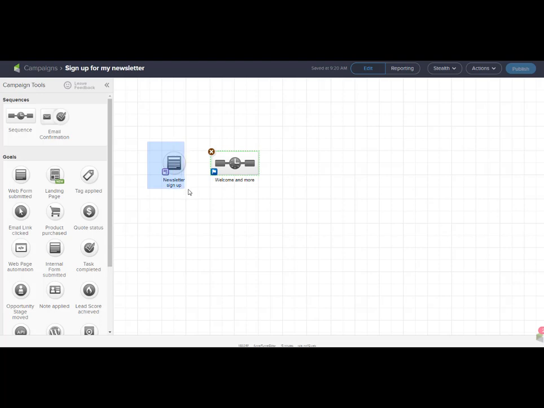Now I have my goal, I have my second ingredient, which is my sequence, and now I want to attach them together. To attach any icons together inside of the campaign builder, you're going to go to the icon to the left and hover over it. When you hover over the icon to the left, a green arrow will appear. Just grab that arrow, left click and hold on to it, and move it all the way into the icon to the right. Now my goal and sequence are connected, and I can go in and design my web form and create my sequence.